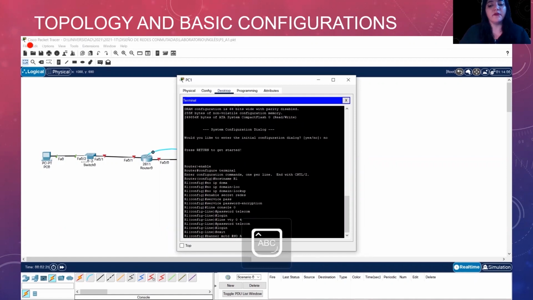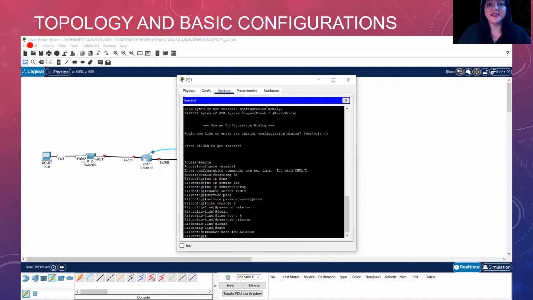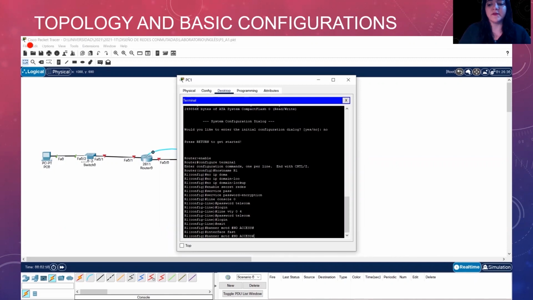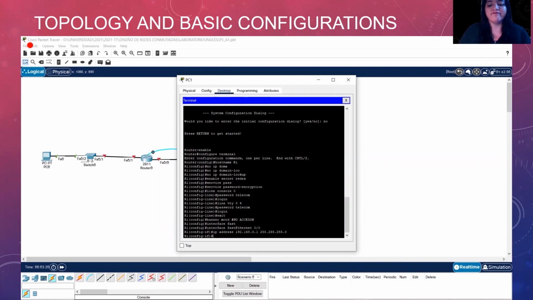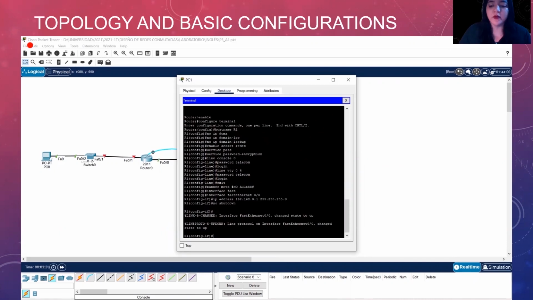Now we must configure and activate the interfaces on the router. For that we use the commands interface and no shutdown to turn on the interface. This we have to do for all the interfaces that we are using in the topology that are connected to the router. We use the address and the mask assigned in the network topology. If we want, we can put a description or a name for an interface.